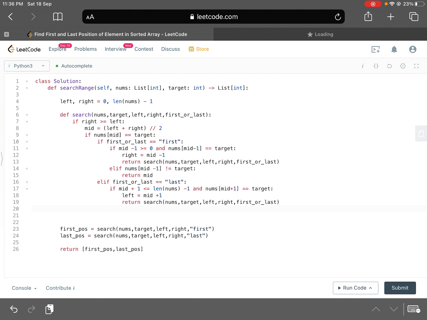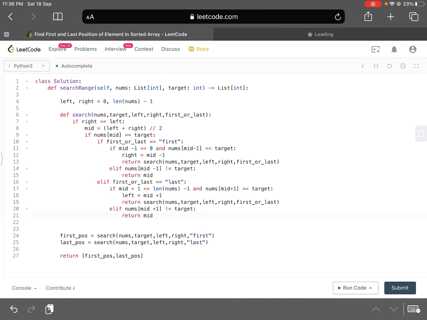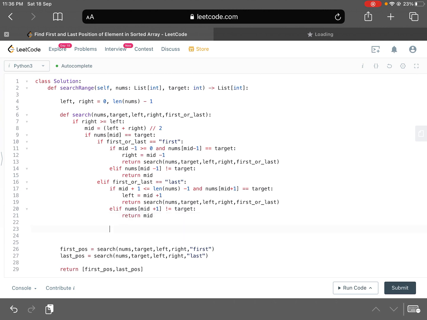So yeah, this is done. And of course, the else case is when nums of mid plus 1 is not equal to target. Then what we have to do is basically return mid, right? Okay, so what we have done so far is the base case. This is all the things that we have done after finding the first target element. Now we have to do the conventional binary search that's required.